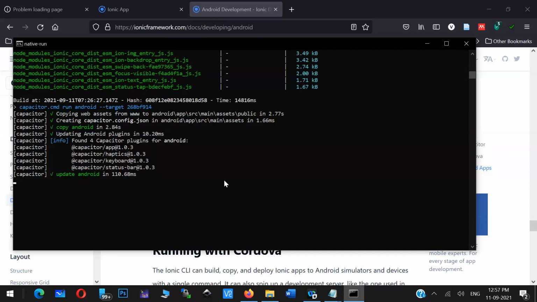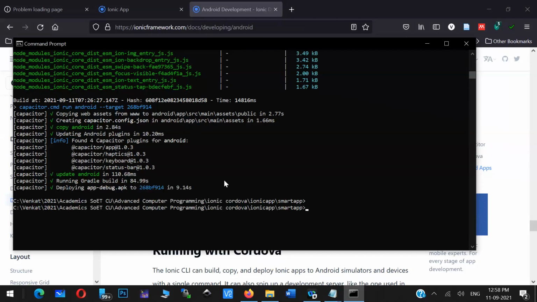Yeah, it is working now. It got installed on my mobile. So now this program has run successfully, and now I'll try to share my mobile phone. Just see here. I'm opening my screen and trying to share.